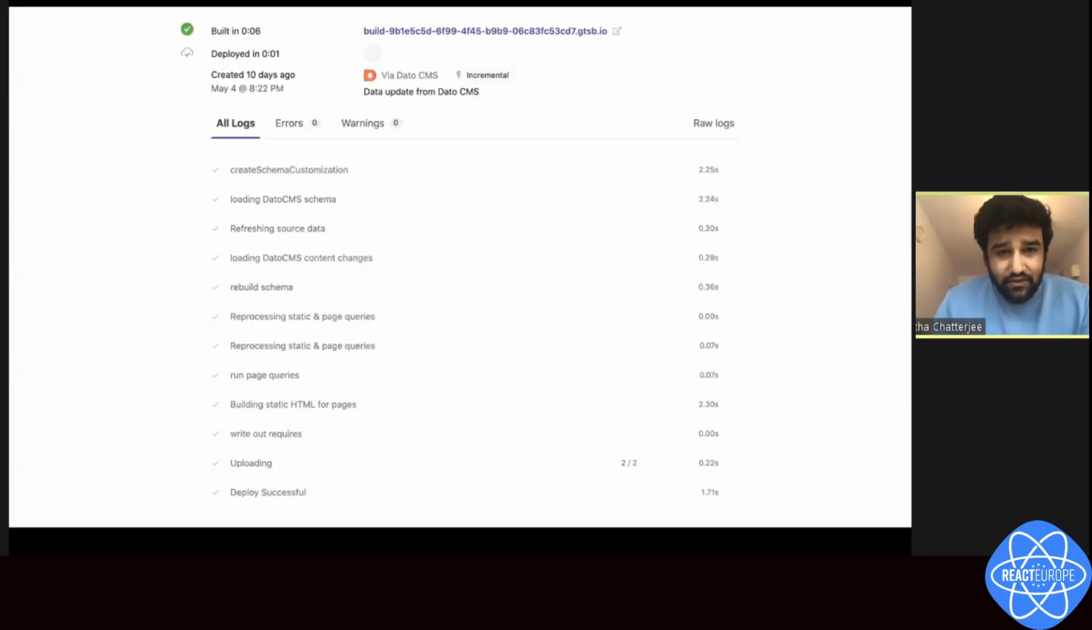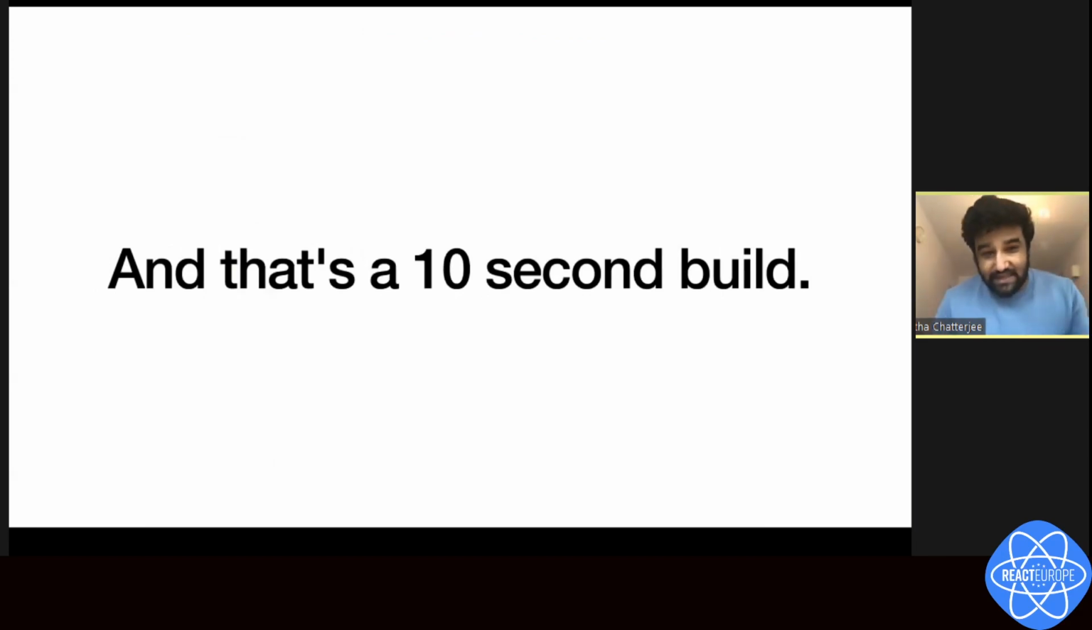Now, yeah, this is a screenshot of the same thing where it took 1 second to deploy, it took 6 seconds to build. And that's a 10-second build. That's incremental builds today in production on Gatsby Cloud with multiple different CMSs. That's how incremental builds works today and looks like today.